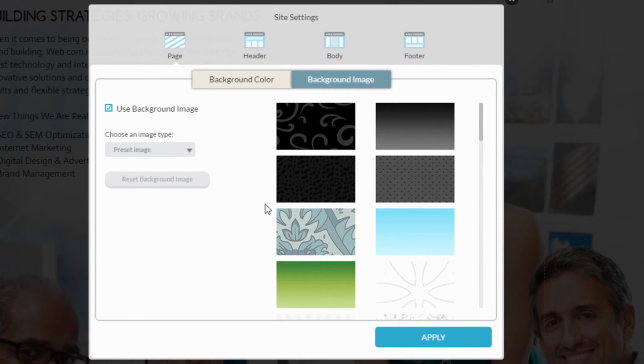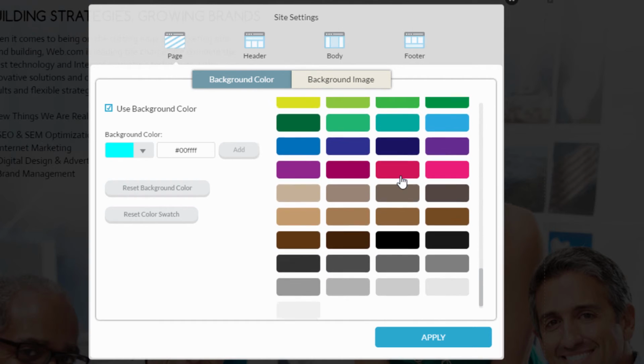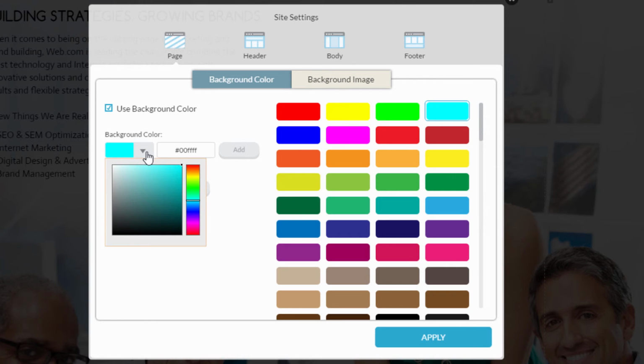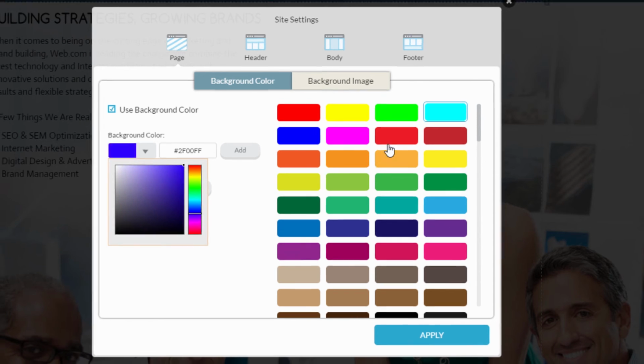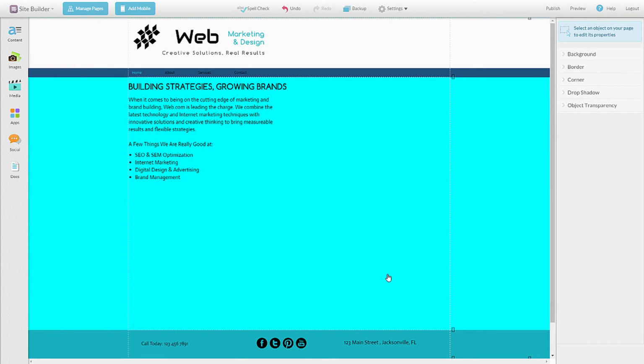If you don't want to use a background image for your website and just want a plain color instead, you can do that too. First, make sure the Use Background Image box is unchecked. Then click the Background Color tab. Here, make sure the Use Background Color box is checked. Then, select the color you'd like to use. You can select one of our pre-chosen color swatches, or use the color picker here to choose your own shade. Once you've selected the color that you like, click Apply to see it take effect on your website.